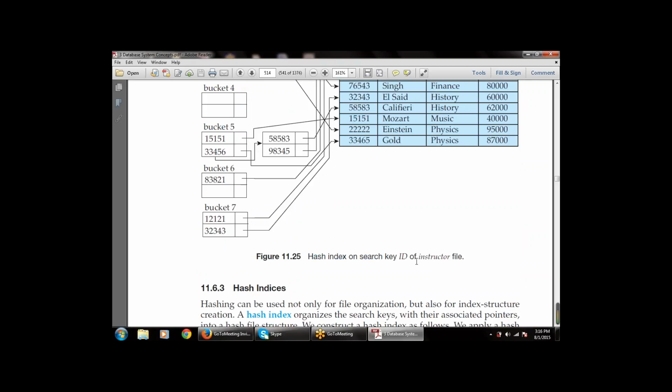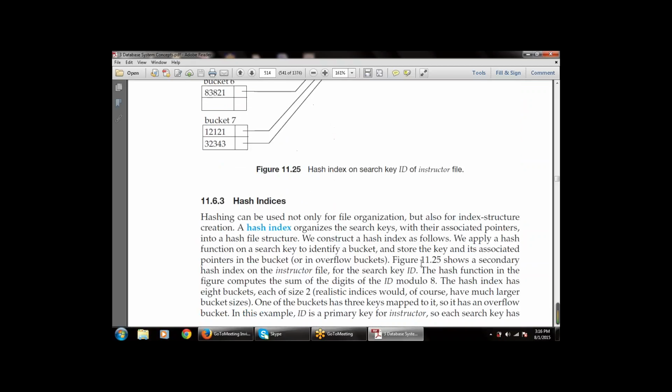This is the hash index on the search key ID. This is the next concept, hash indices. Now we are using the index value like we have done in the sequential file, but now we are using indices on the hash values or the hash function. So hashing can be done not only for the file organization but also for the index structure creation.